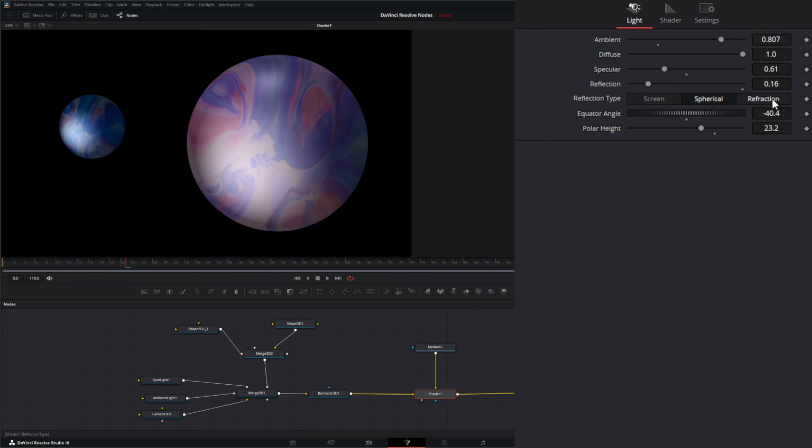And then our refraction, what this is going to do is it's going to cause our reflection map to appear as if it was refracting or distorting on that geometry. So you can see it's kind of distorting around the geometry. If we play, you can see kind of how that looks.